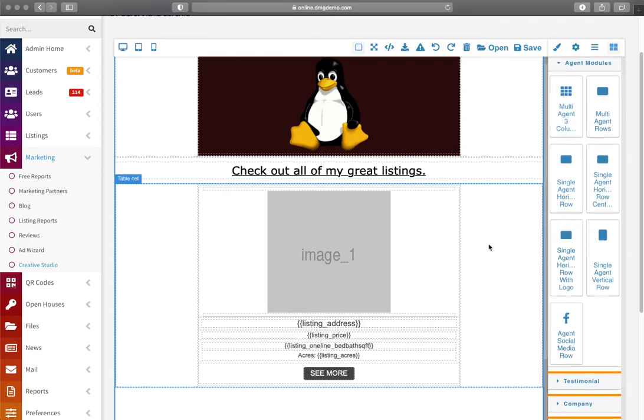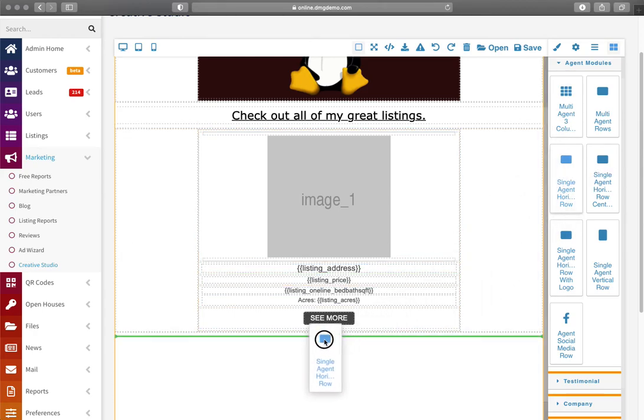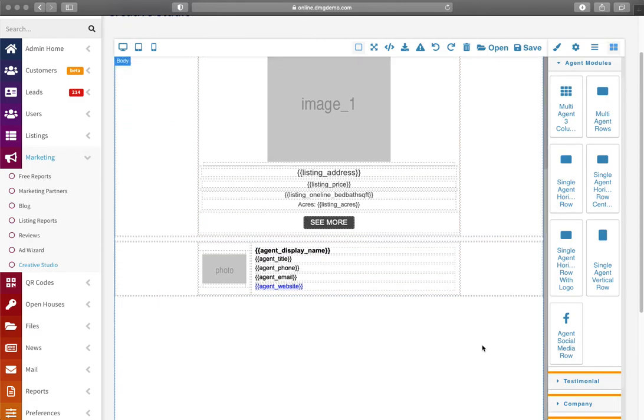So these sections, like I said, are just nice as quick ways you can kind of build out whole sections so you're not putting in all these tags and things from scratch. So we're just going to do a single agent on this one. So we'll say a single agent horizontal row, drag it out here, and I want to make this a new section down here. So we'll just drag that in.